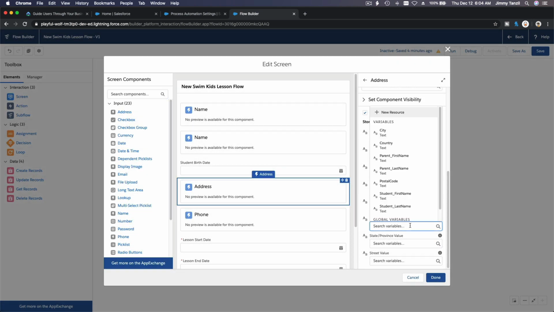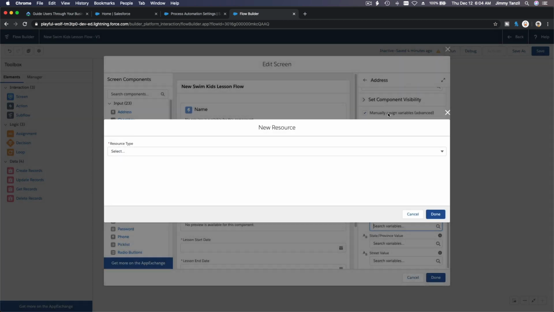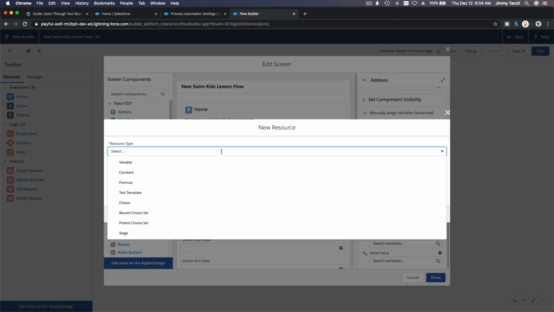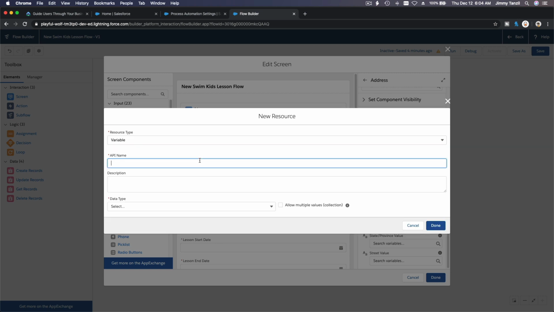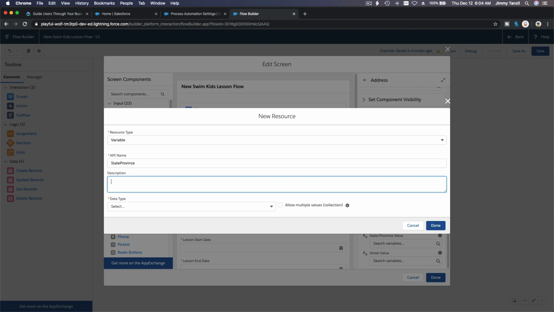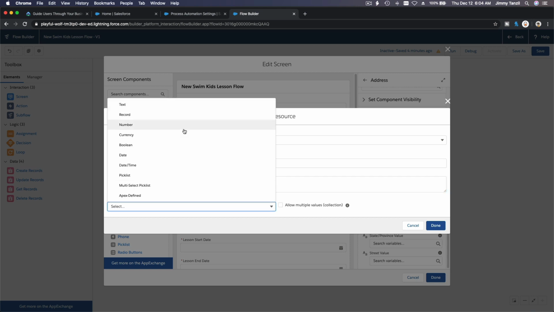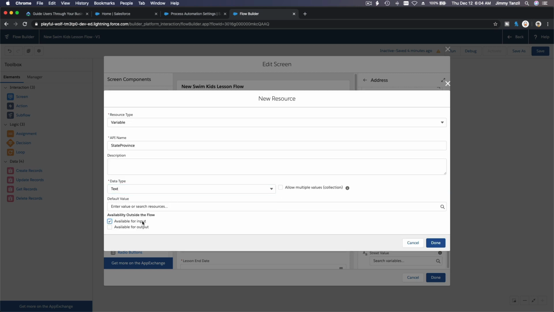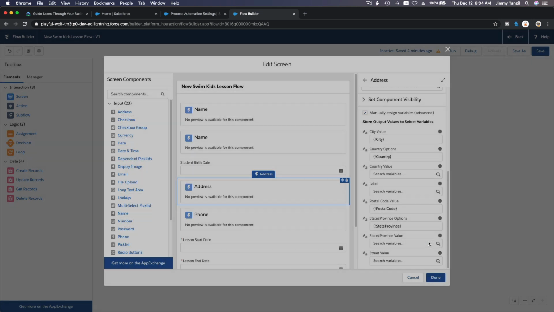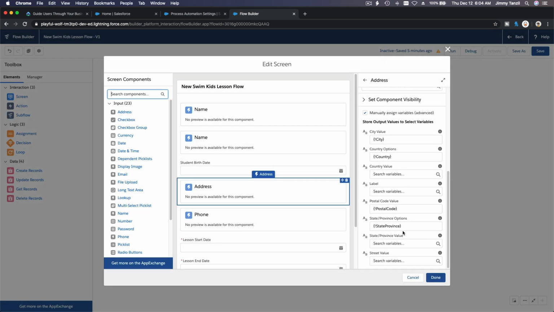Province, state province, sure, new resource, resource type, variable, state province is state or province, and it's a text, input output, done. Okay, so options, value, actually I want to put this onto the value, not the options.